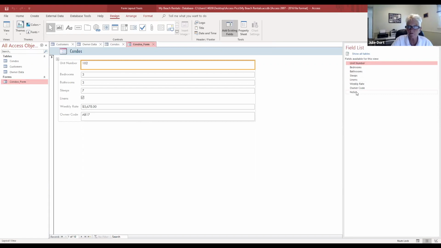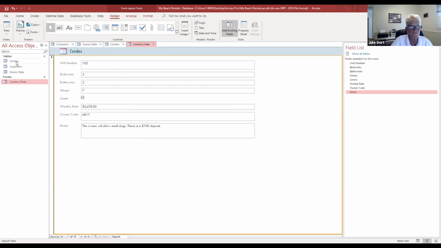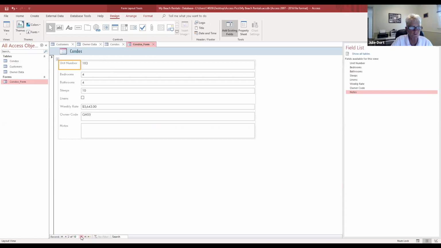Here's notes. I can just click and drag and drop that in, and I have now added that field to my form. So if you add any fields within the table, you need to manually go in and add them to your forms. But you can see that it brought over my notes for unit number 102. The owner will allow small dogs. There's a $100 deposit. As I go through, notes has been added to each one of my records. So you only need to do that once.